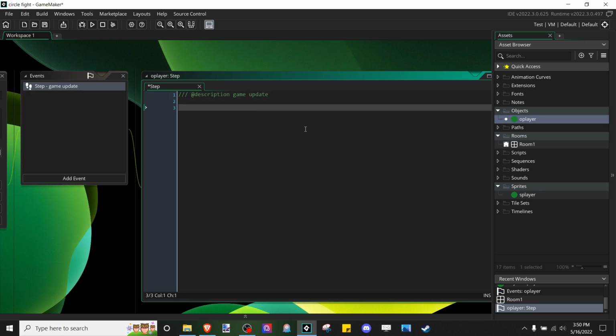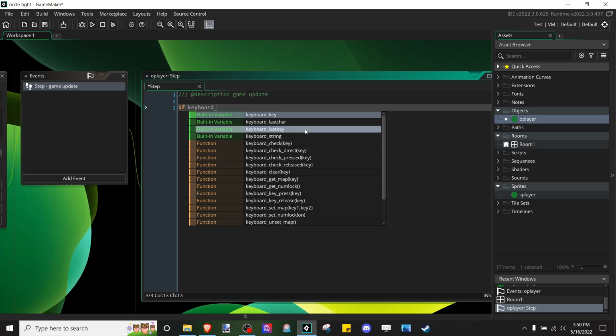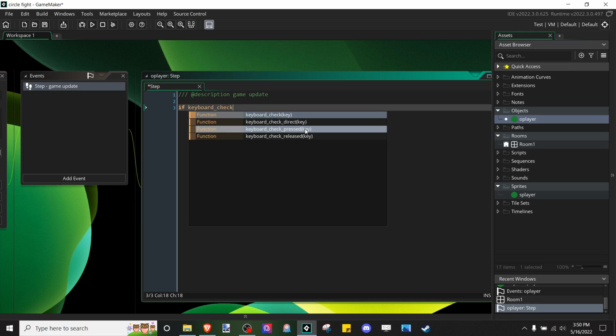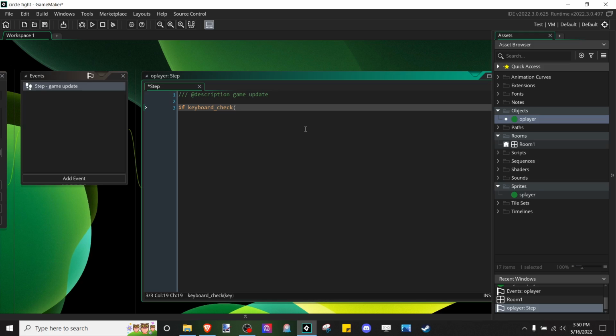All right, the first thing we want to do is create our first line of code. Our first line of code is going to be if keyboard check. You do an open parenthesis and close parenthesis after it. So if, that's pretty self-explanatory.